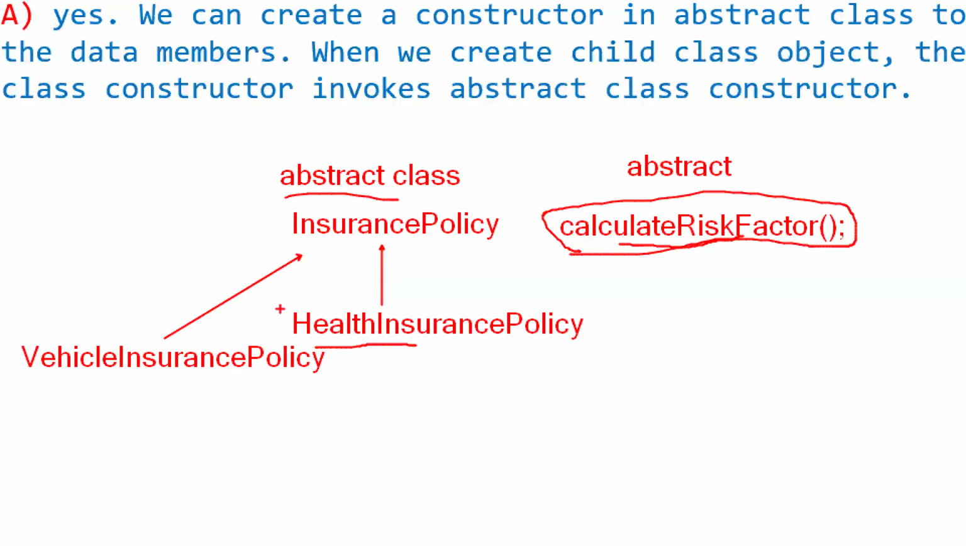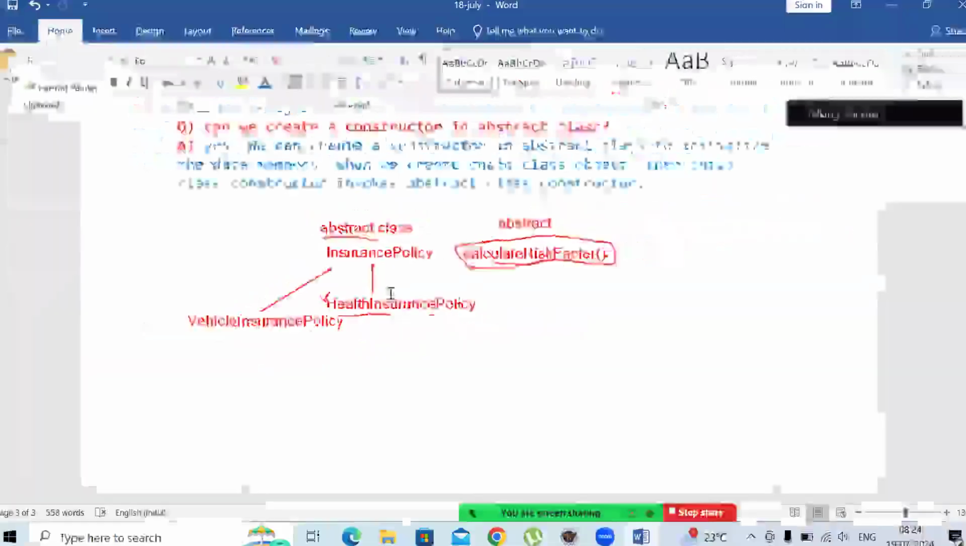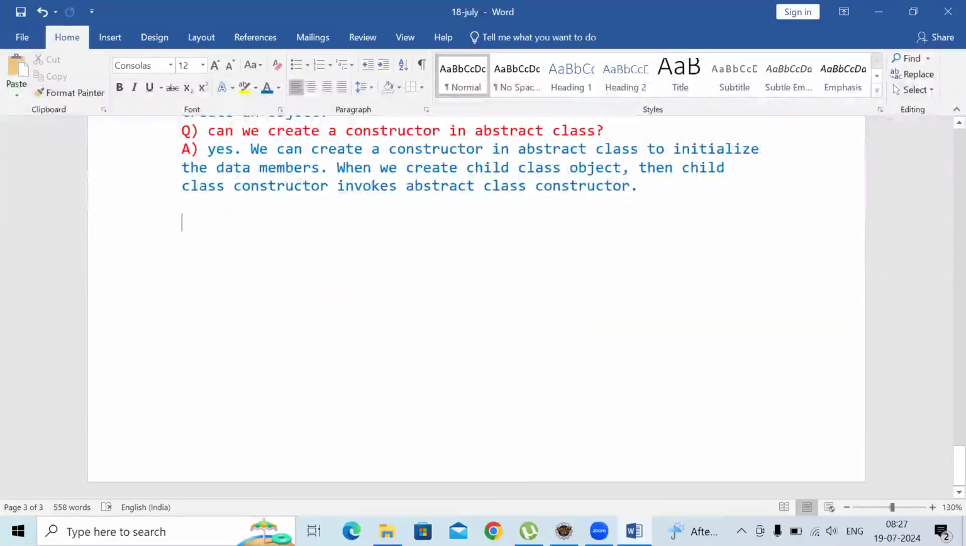What is the child class I'm creating? Health insurance. Right. I'm not creating vehicle insurance policy. You expand this program later by creating vehicle insurance policy. I'm only creating health insurance policy. Am I clear? Yes. Okay. Good. So let's create this example, guys.